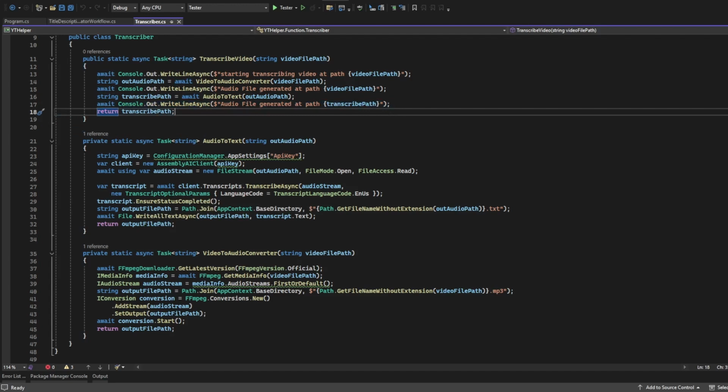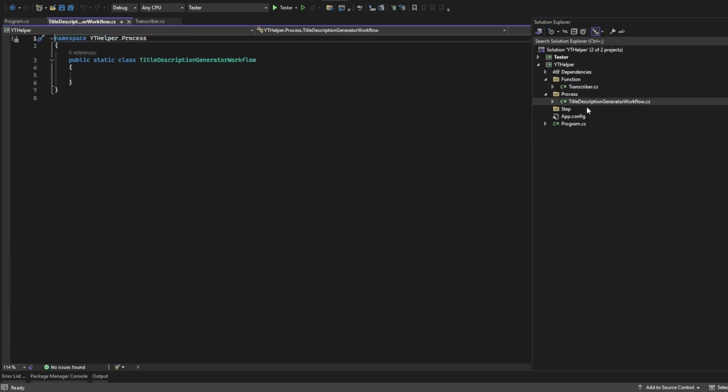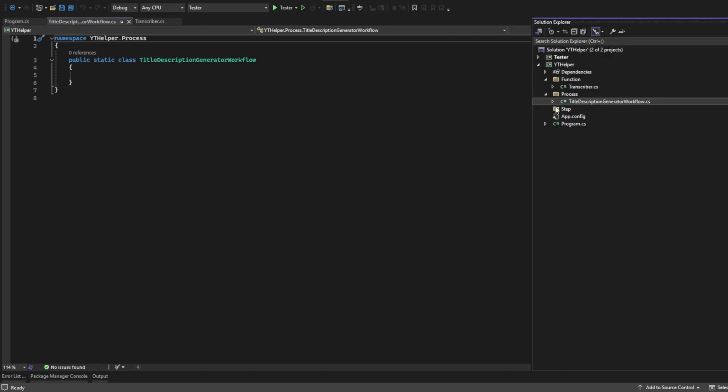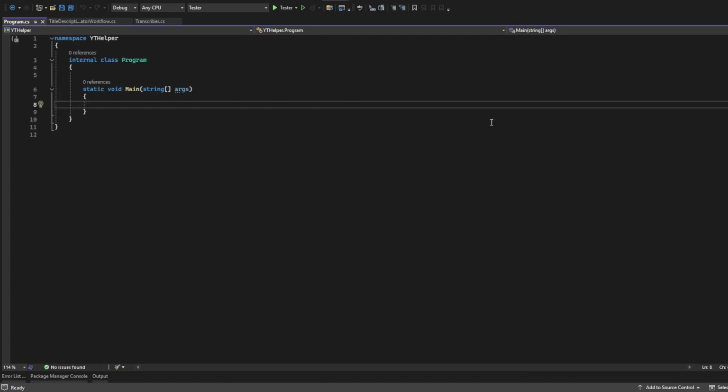Okay, one more thing that I want to share. I have also created one process file here. So this is just a title description generated process. It is currently empty and there is nothing that I have implemented yet. Next thing, I have also created a step folder where we will create our steps to transcribe, then a step for the title generator agent and a step for the description generator agent, and our program.cs file, which is going to be our main file where we will be calling all the code that we have written. So let's get right into it.